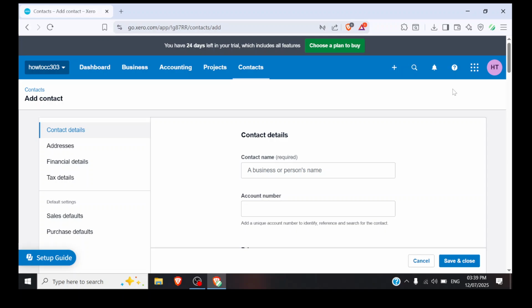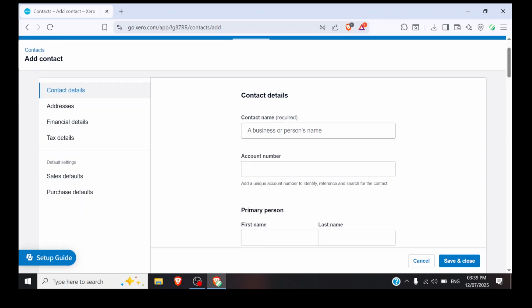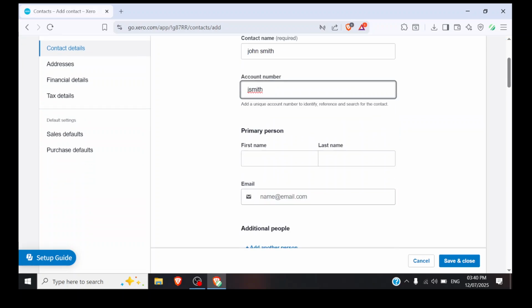Then a new window will open. Let's say our contact name is John Smith. And type in the name. Now enter your account number. For example, I'm going to say J Smith, which helps you to search for them later.